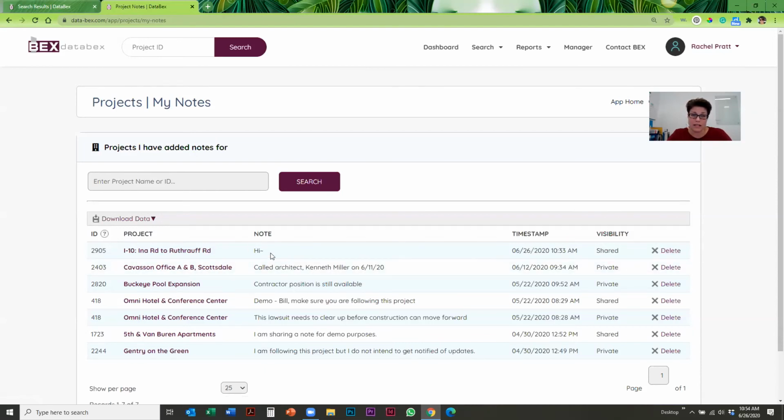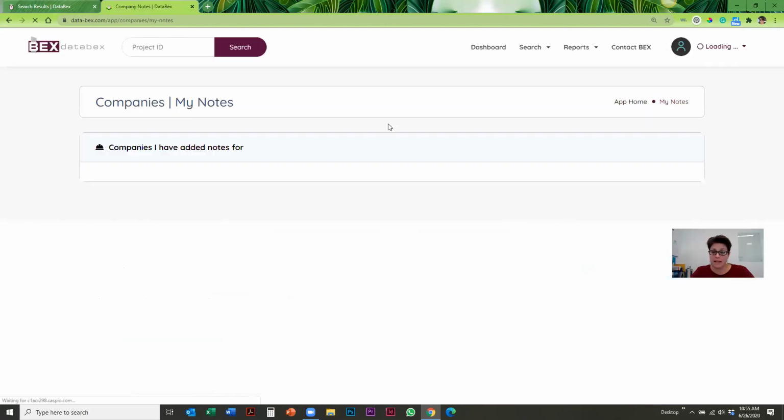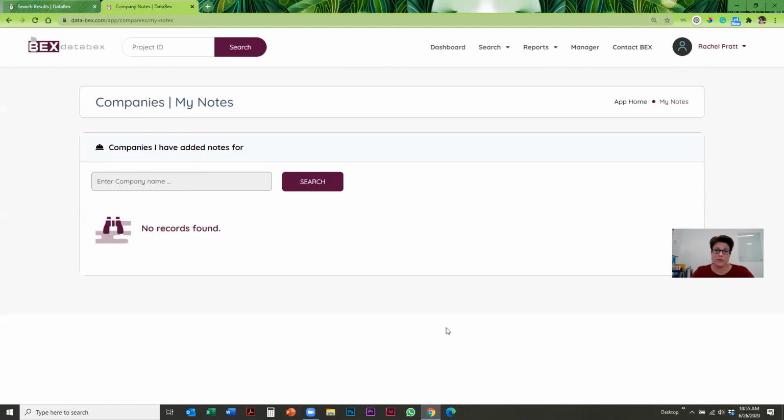And here's that note that I left earlier today. This was a shared note. It does tell you which one it is, if it's private or if it's shared, and then you can link to the project from here as well. And then the same for your company notes. Looks exactly the same, except now it's linking to your company that you left the note on instead of the project. And I don't have any here, which I keep forgetting to add some, so I apologize.